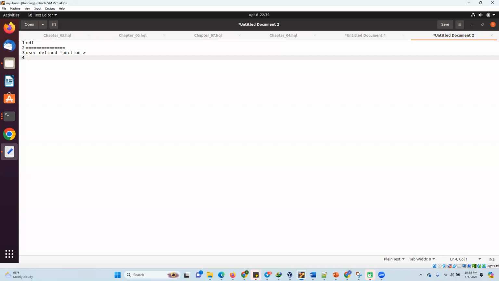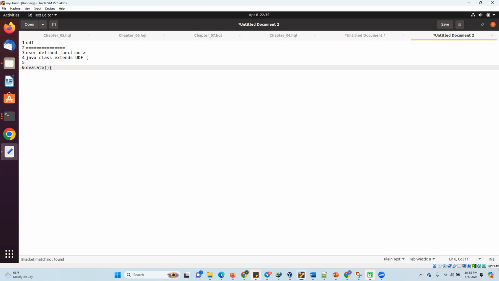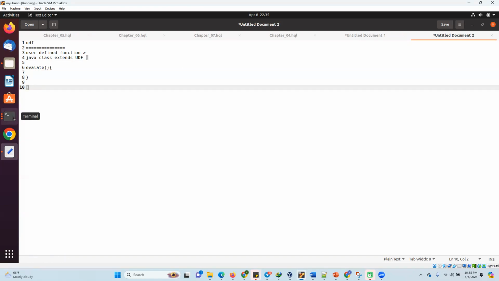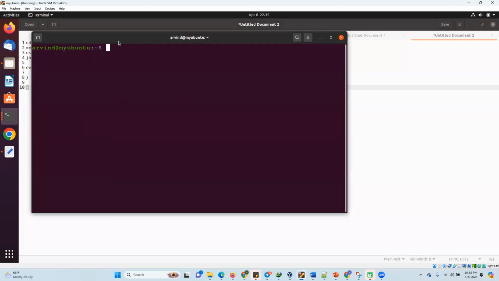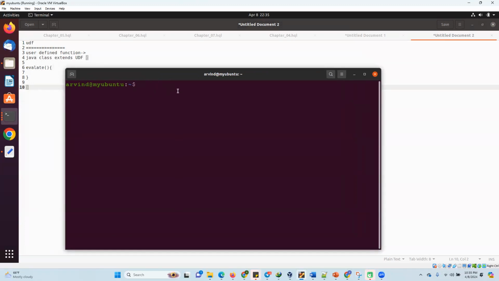So there are two ways you can do UDF. First of all, you write a Java class, and this Java class will extend the UDF class given by Hive. Here there is an evaluate function, and you are going to override it. You write your logic in this evaluate function, and that will be implemented in Hive. First, I want to write my own code.